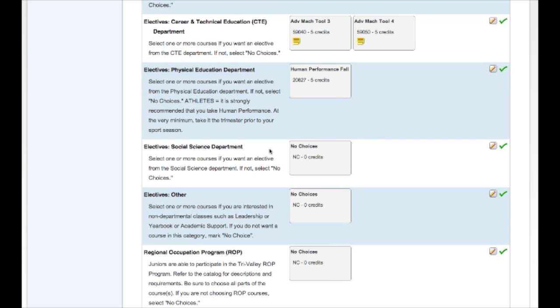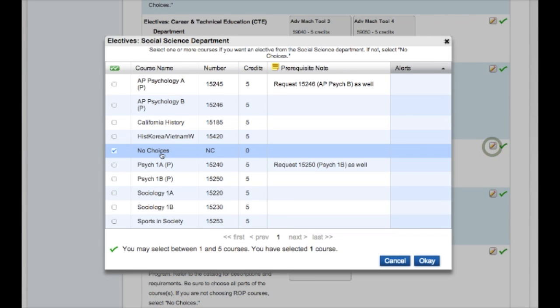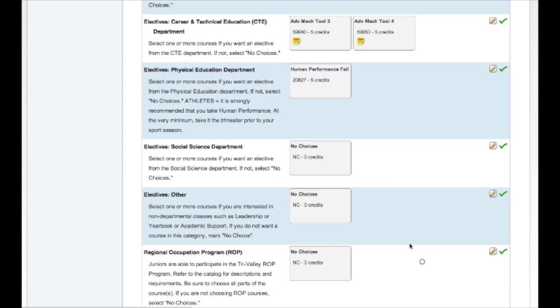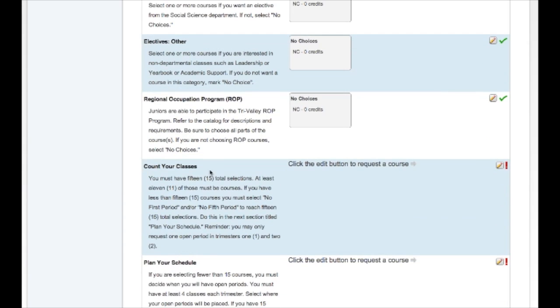Just a couple things I want to point out. If you are not selecting an elective in a certain area, for example, I did select Human Performance in Physical Education Department electives. However, if I am not selecting an elective in Social Science, you need to be sure to go in and actually click on No Choices. I get to this point, it says count your classes. I must have 15 total selections. It does not say that I must have 15 total classes. So 11 of those must be courses.